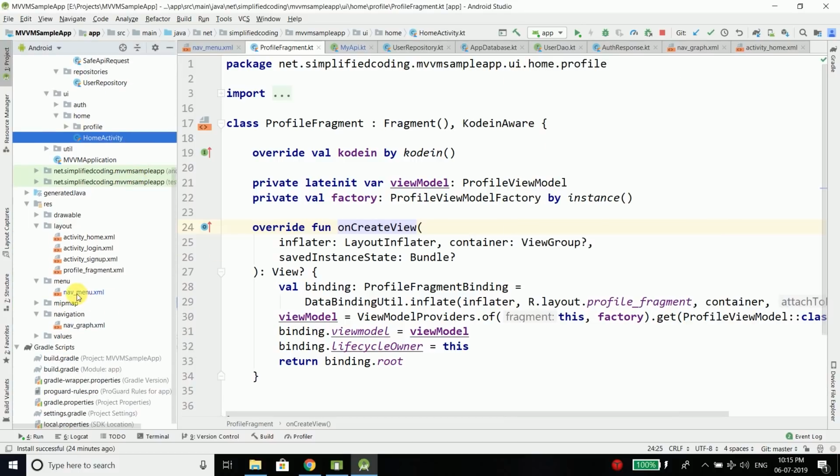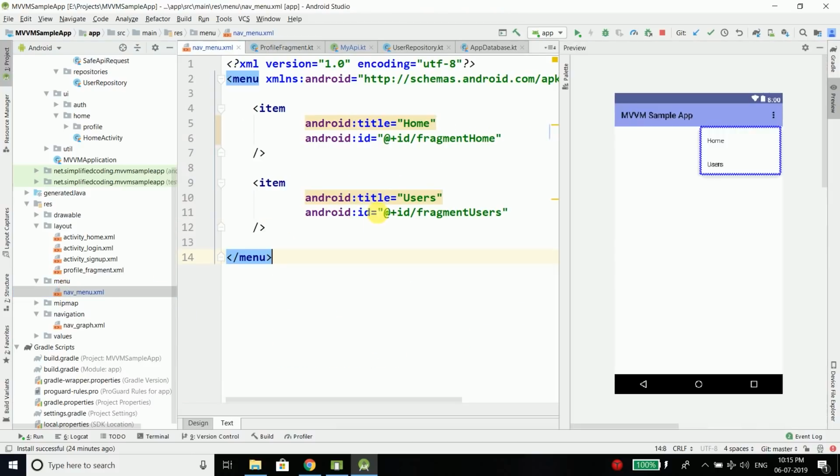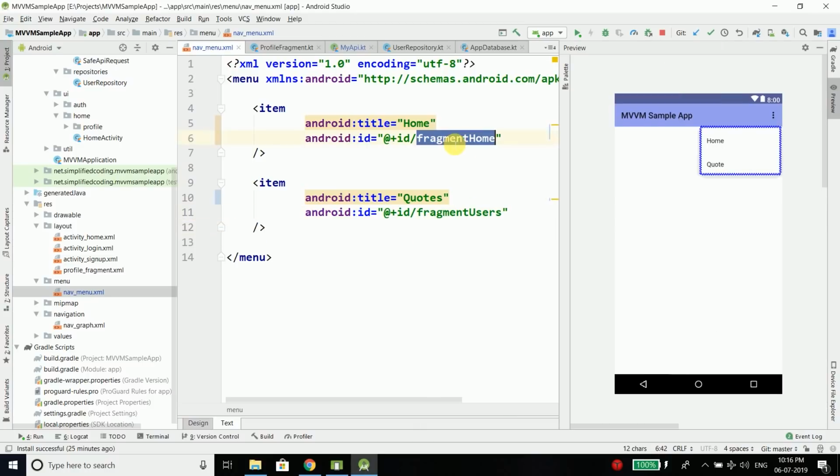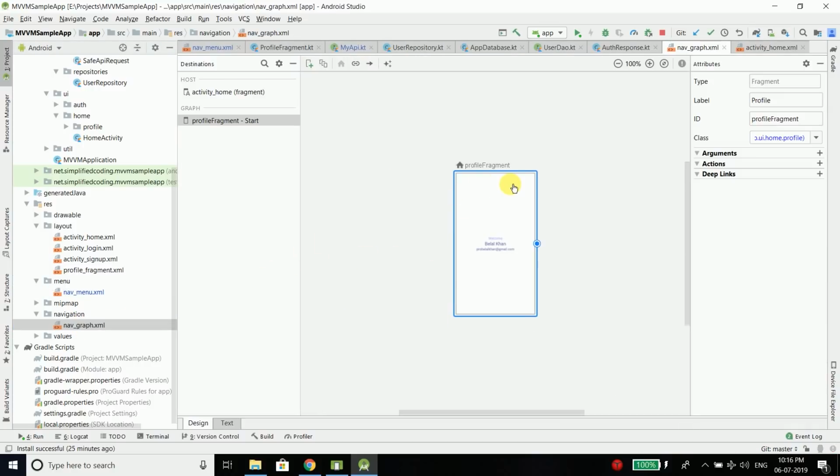So come to your nav_menu.xml that is inside your menu folder, and first we will change this users to quotes. So when the user will come on this screen, user will see a list of quotations. Now we have a little problem, and that is when we are clicking on this home or users, nothing is happening. This is because the ID that we given in our menu items is not matching with the ID that we given in our navigation graph.